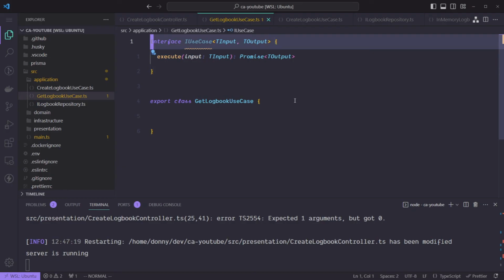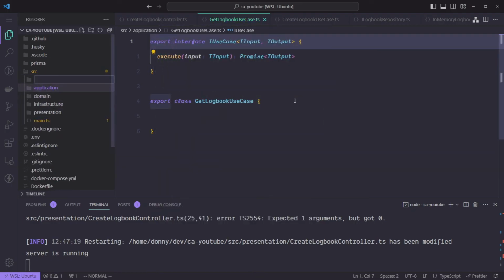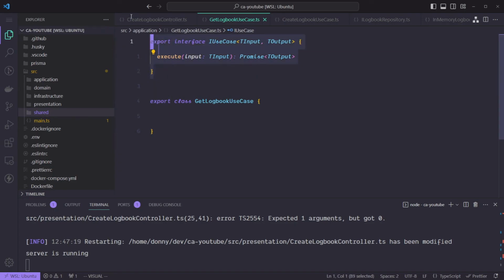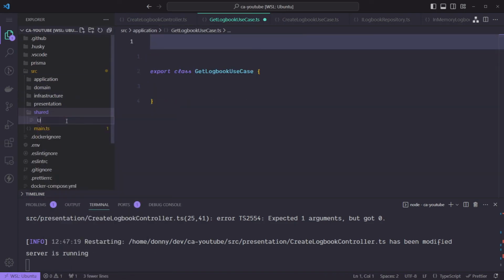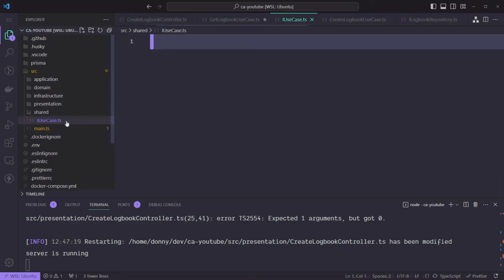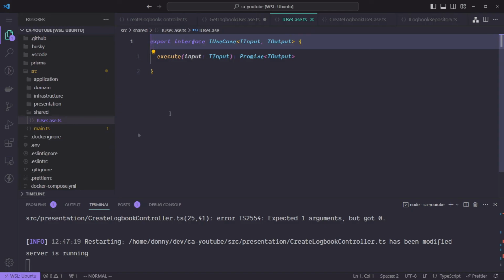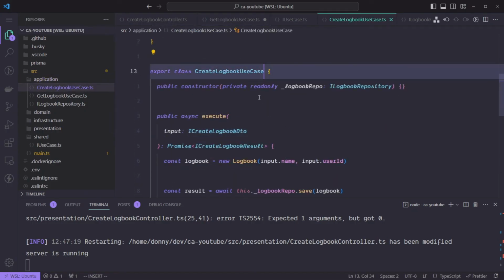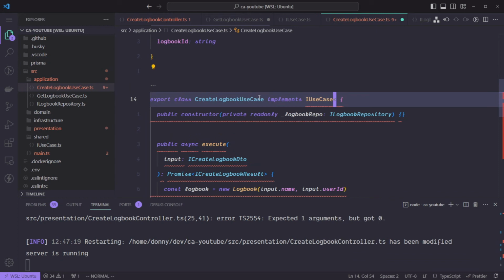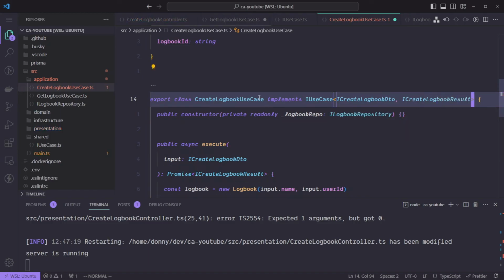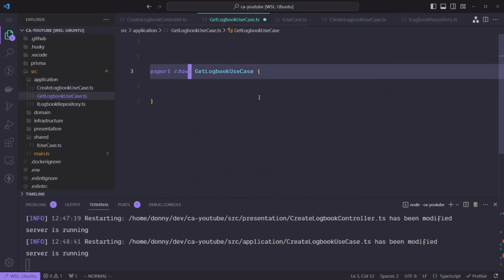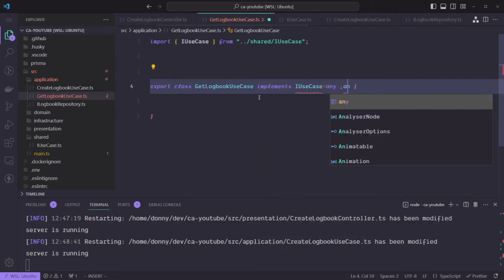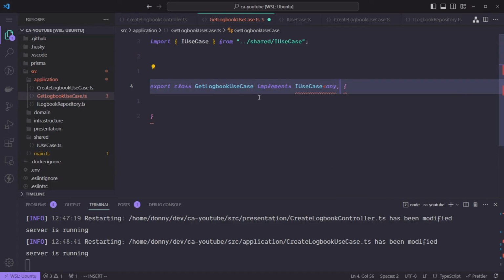Now we can actually use this, but before I do, I will create a shared kernel. This is a place where we can just put things that are completely shared. Our use case. Okay, so we have this. Now let's go back to our application. Before we continue, let's tell this use case that it needs to implement the interface, which takes in the ICreateLogbookDTO as input and the ICreateLogbookResult as output. And let's do the same for the new use case. We don't have any types yet, so I'm just going to use any, and generate the method.